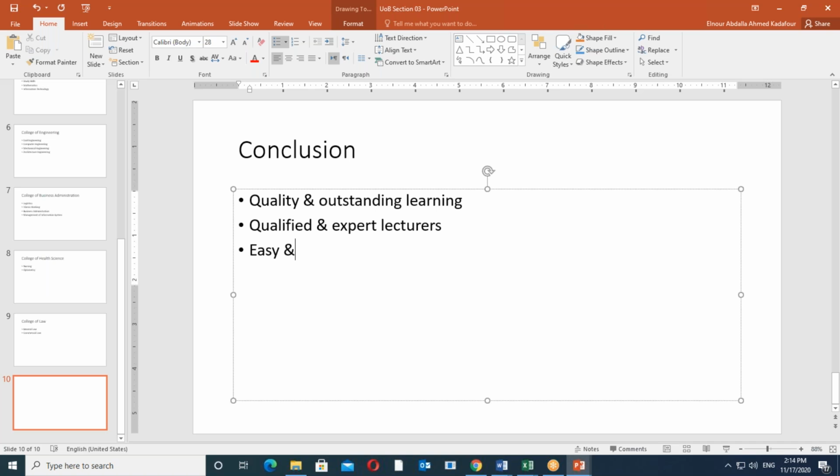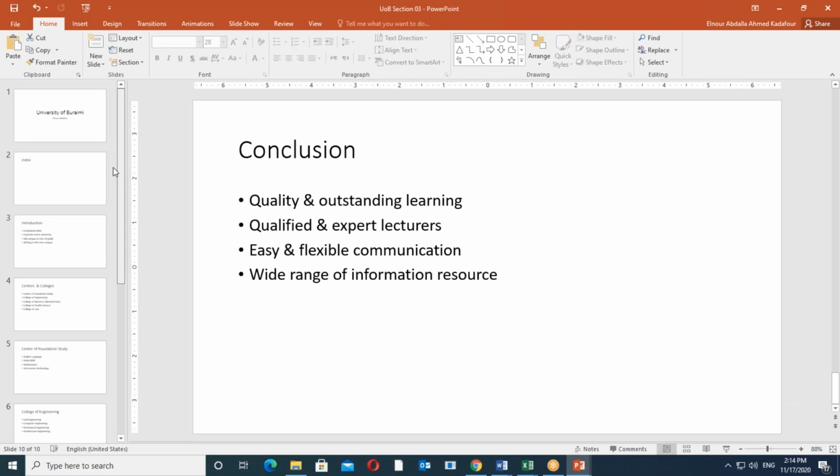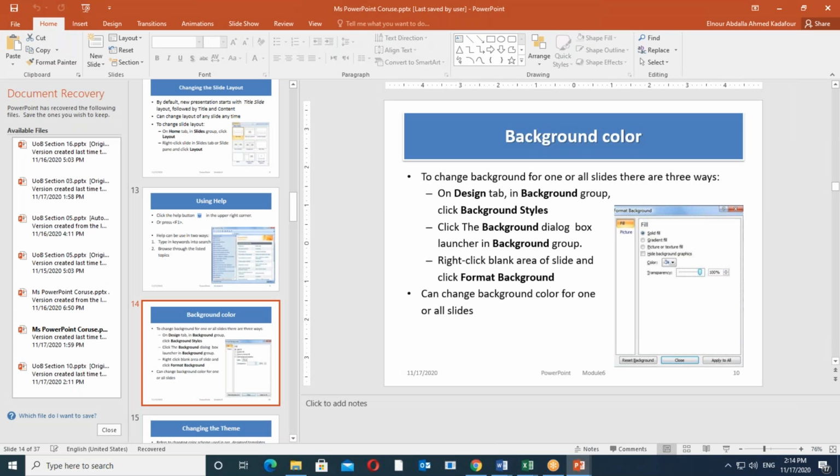We have an easy and flexible communication. That is an advantage of our institute. Then we have a wide range of information resources. In such a way, this could be our conclusion, and we will move forward step by step to complete the whole task from A to Z.